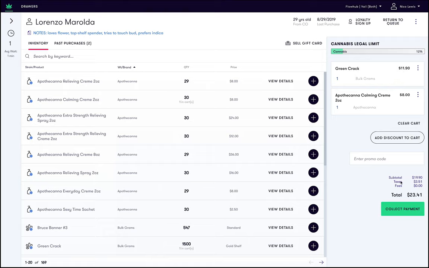Great job! You just learned how to manually apply discounts to either a specific item or the customer's entire cart during a transaction.